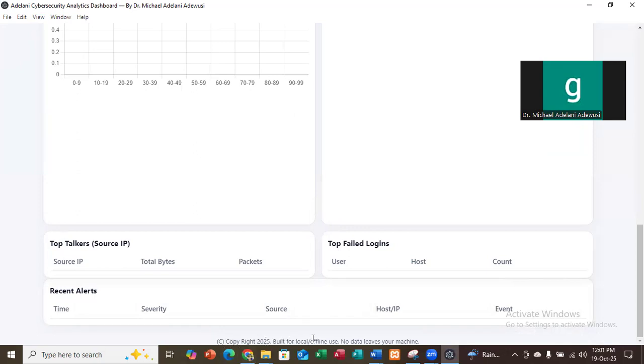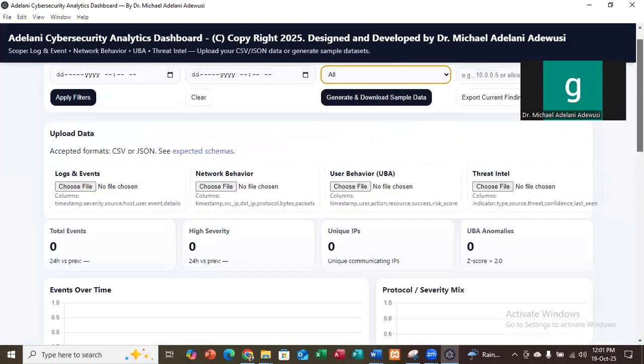Kindly know that this is a copyright application. It is built majorly for local offline use, and all the data generated or that will be generated is not stored anywhere. So that addresses the ethical issue. Everything resides on your system. And now let's get started.